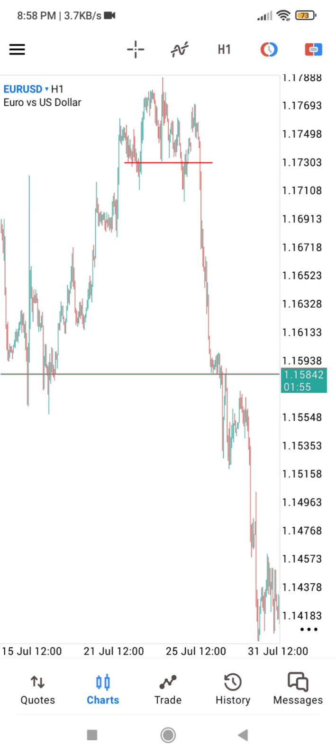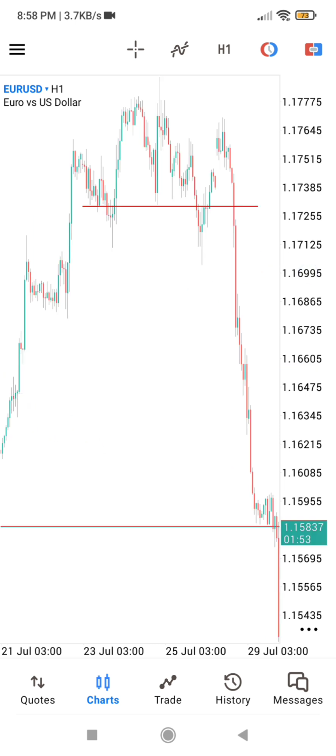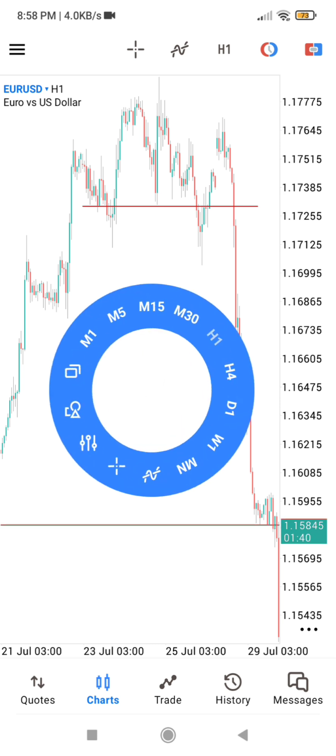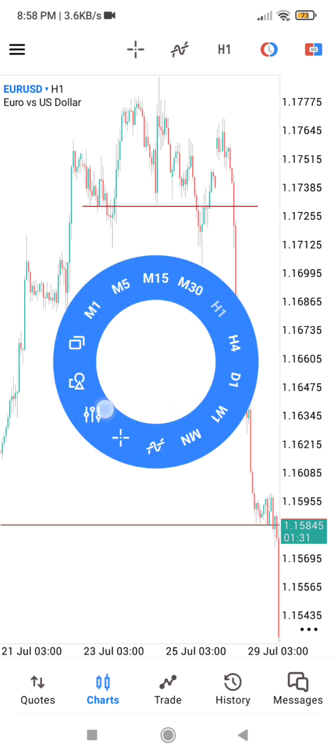So you are going to change these regular Japanese candlesticks that you are using. We are going to change it now to the line chart and see how easy it is for you to know. Now tap on your screen, then go to this icon and click on it. That's the setting icon.